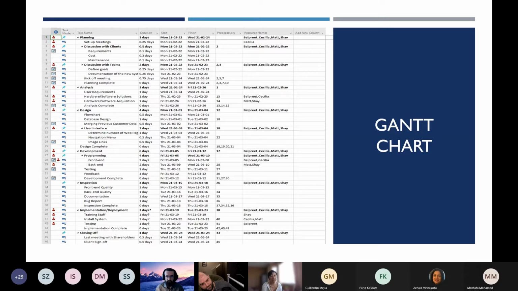We've allocated 4 days for the design of your web page and database system. First, we will create a flowchart or a UML diagram to see a clear picture of the works. We will use this time to merge your previous customer data to the new system we've acquired. We will design the user interface, which includes determining the number of web pages to build, adding some navigation menu to it, and some links that apply to certain subjects or images.